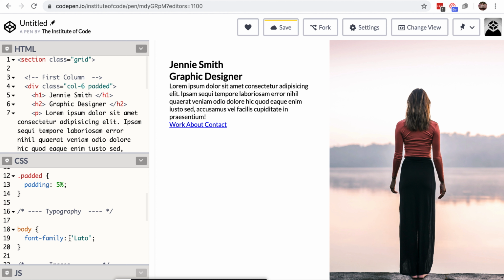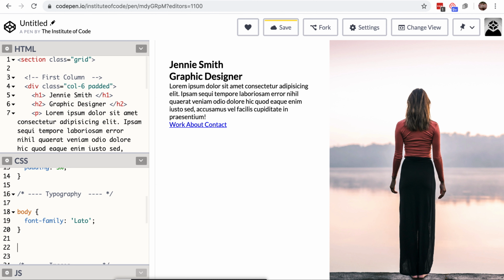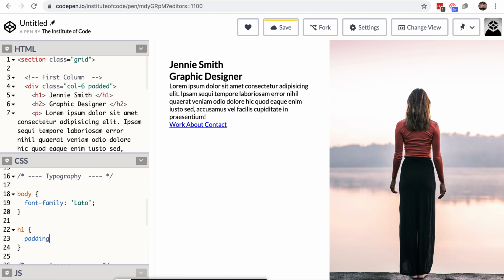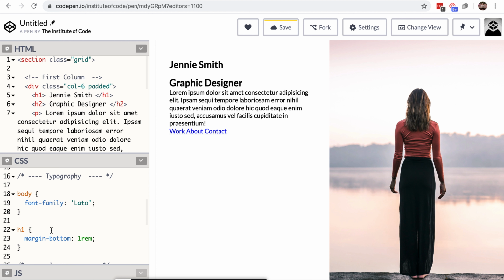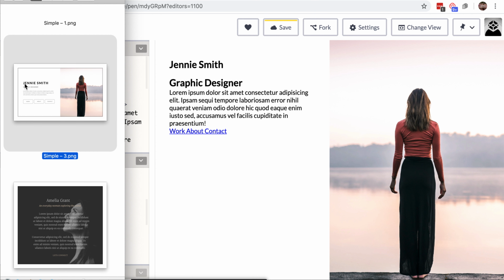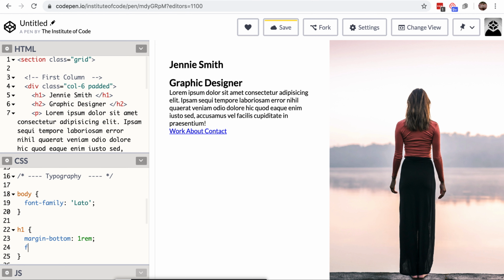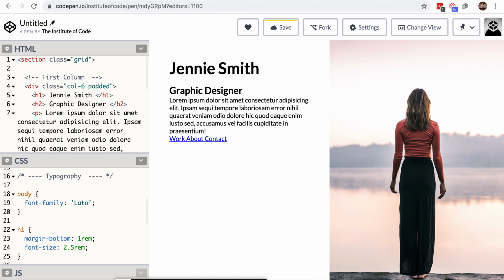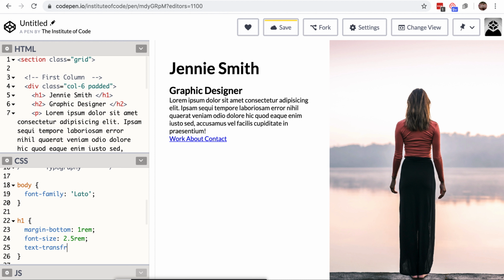Okay, typography. So now let's target our other elements. So we've got our H1. We want to give it some margin bottom. Okay, let's jump back to our design. We want to make it bigger by the looks of it, and we want to make it all uppercase, and we want to add some letter spacing. So let's say font size maybe 2.5 rem. Text transform, uppercase.